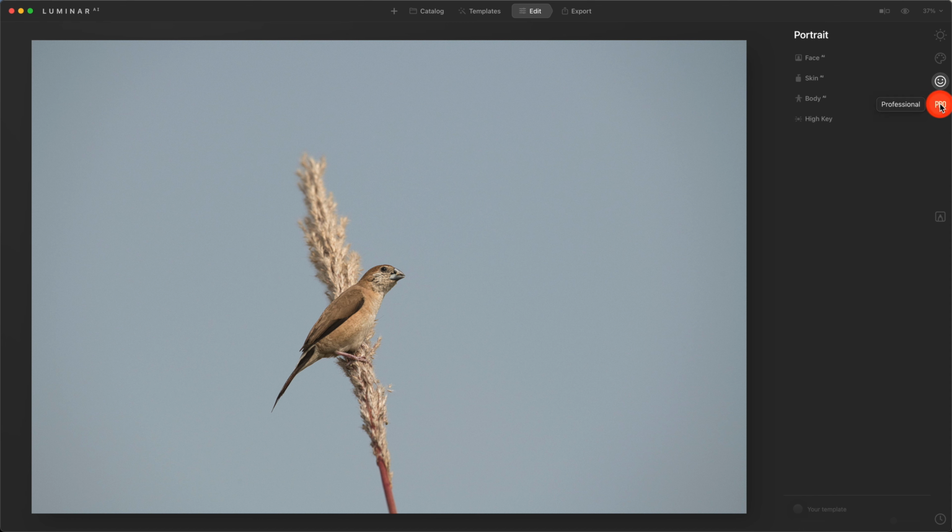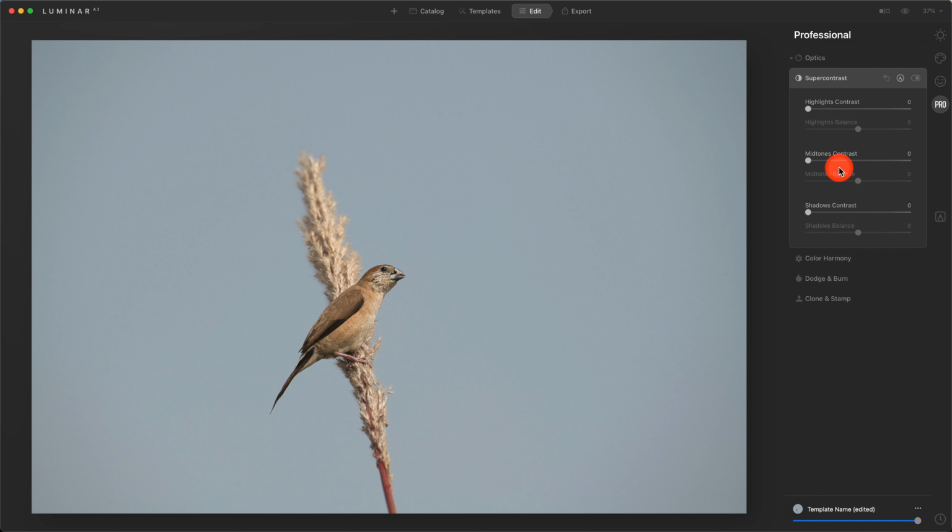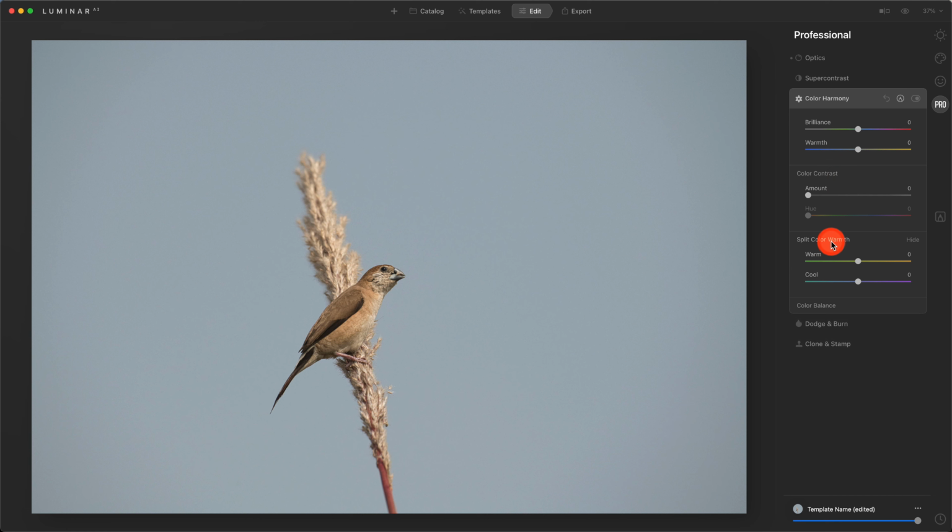As you can see, there's a slight change. Remove the CA. I would have liked to see this as a default in the preferences. Super contrast, advanced contrast earlier, I think. You can actually control the highlight, midtones, and shadows contrast. Color harmony has color contrast, warmth split, and you can choose between which range you want to modify.